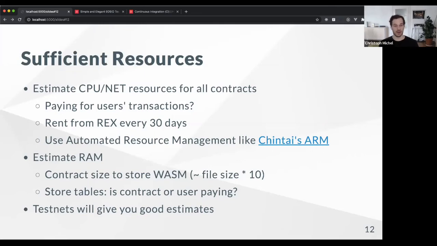An alternative way, or one that also helps you here, is to use automated resource management systems like Shintai's ARM. What they do is they consistently monitor your accounts, and whenever your free CPU or net resources drop below some threshold, they automatically rent more resources for you. And the same for RAM.